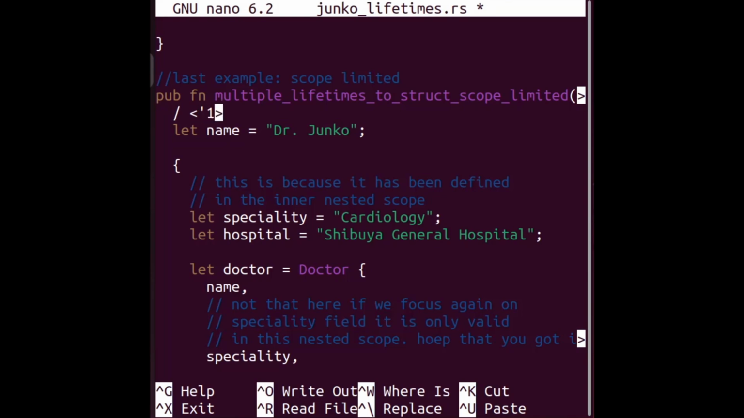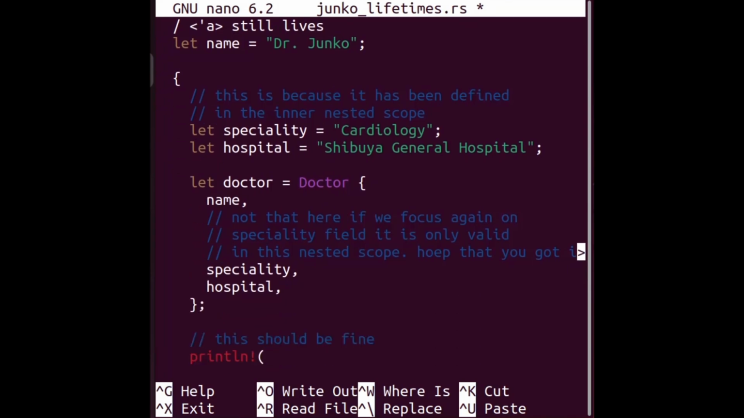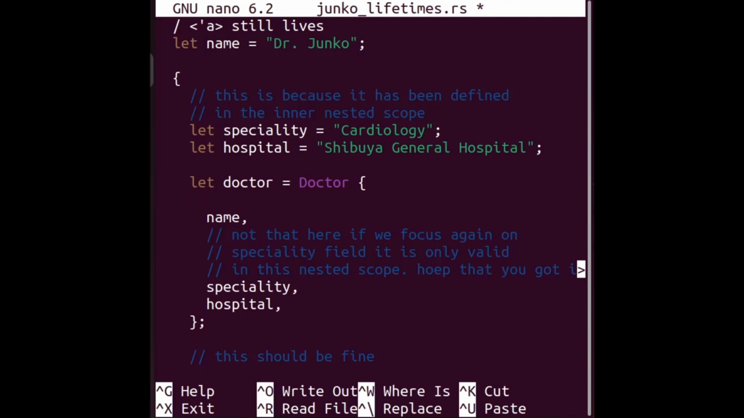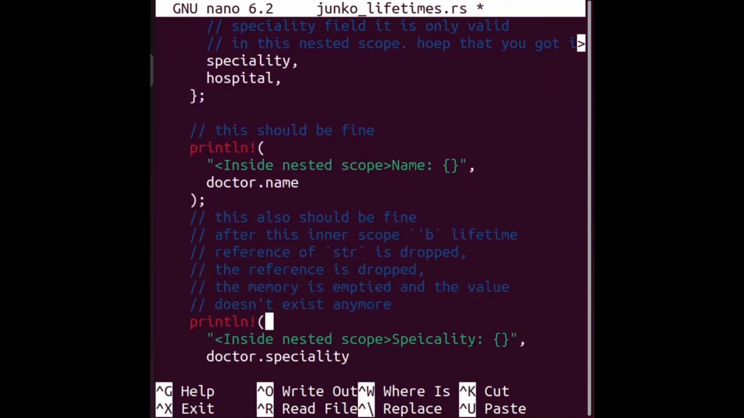So let's take here the example of A. Here it's just a name, so it's not yet considered a lifetime. But we know that we're going to use it in the Doctor struct. So here in the Doctor struct, where we have defined it, A is available, it still lives. So everything is fine.